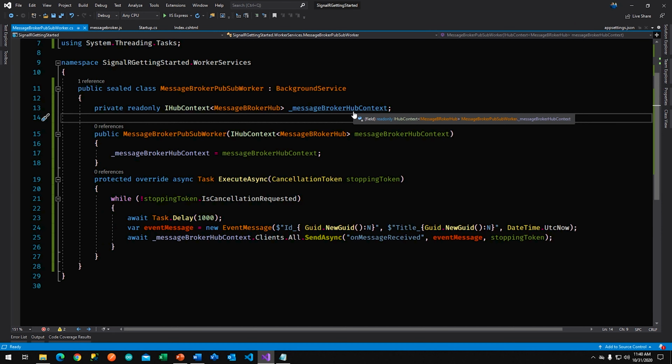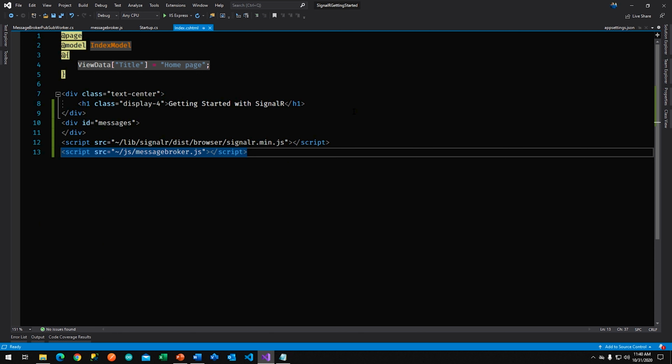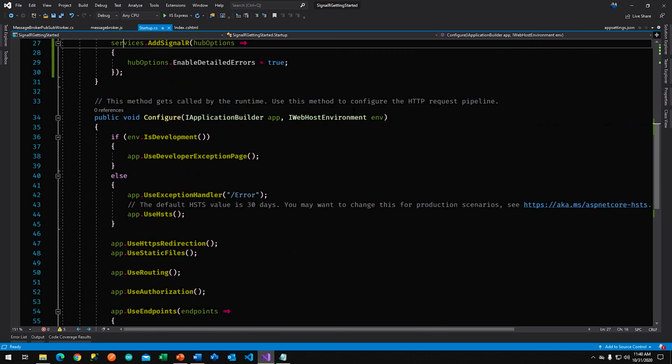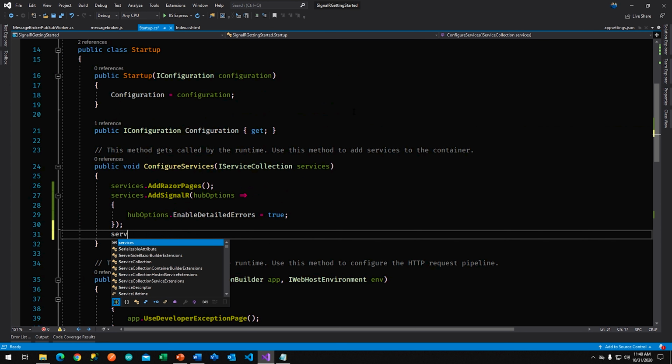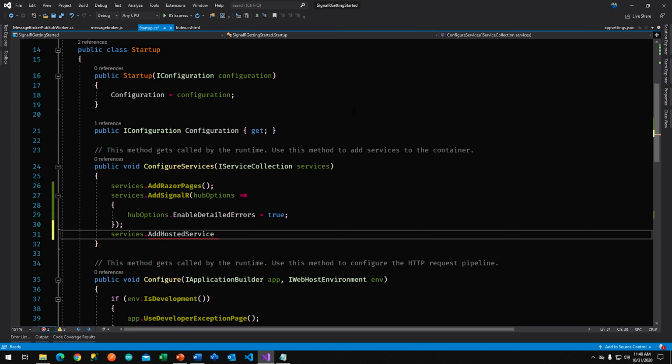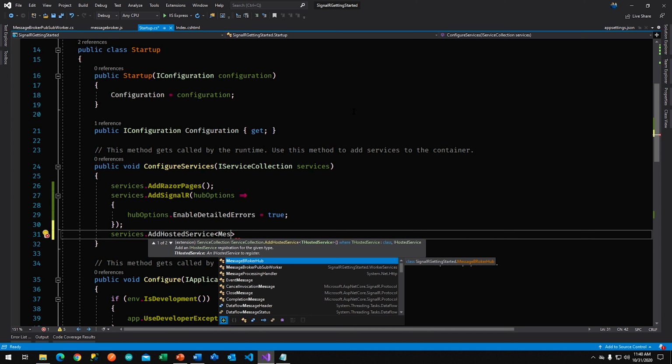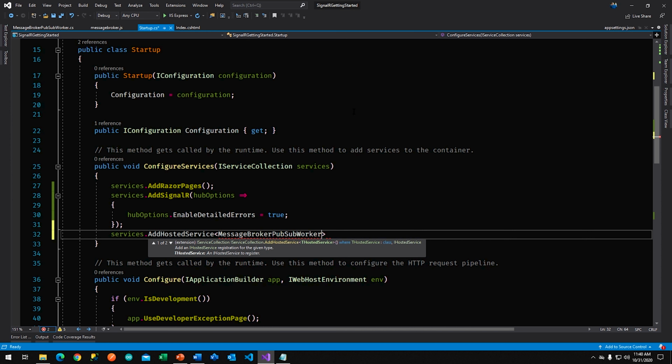Okay, so the worker service was not configured with a hosting service. We need to add that to ASP.NET. So this worker service actually starts up, and then it'll kick in that thing every 1 second. All right. Okay, so let's look at that. We need to go to our startup, and over here we'll add services.AddHostedService, MessageBrokerPubSubWorker.